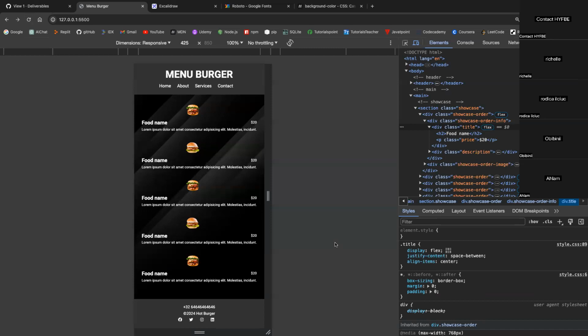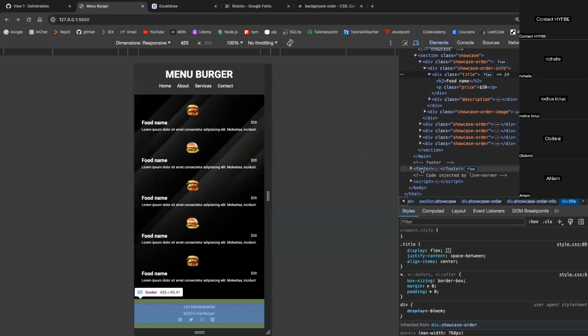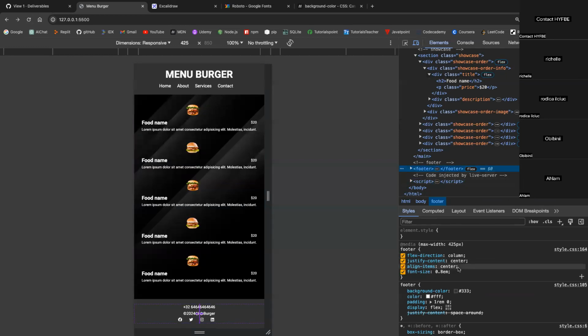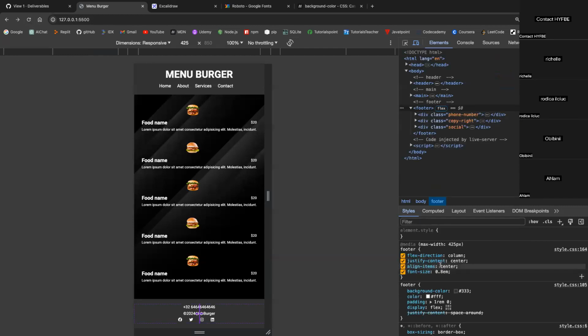Okay, I'm not so happy with these guys. I don't know why, but I don't like them. Let's go to the footer. Justify content center. Align items center. Justify content. Maybe we can give it something else. Justify content. Center end. I want to push this one down a little bit, maybe.